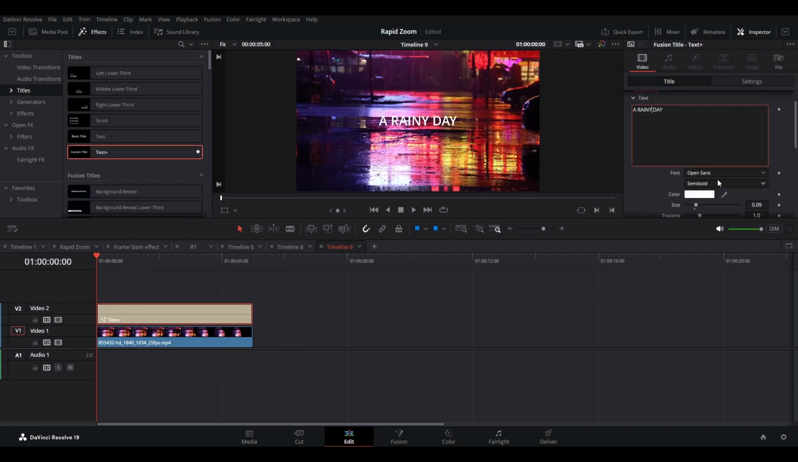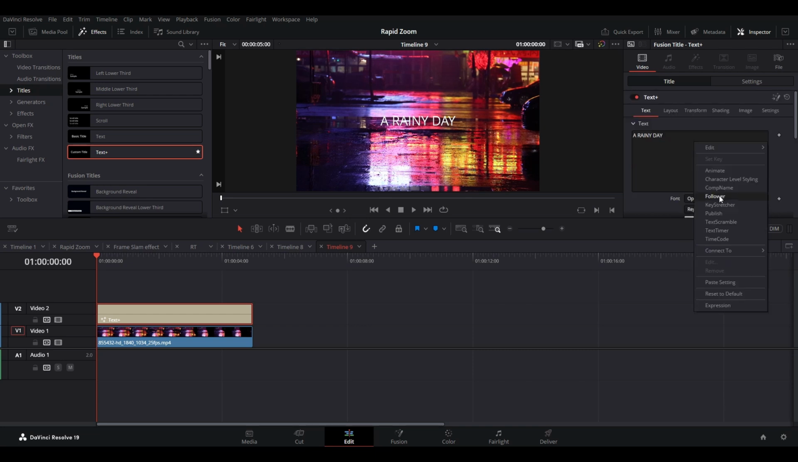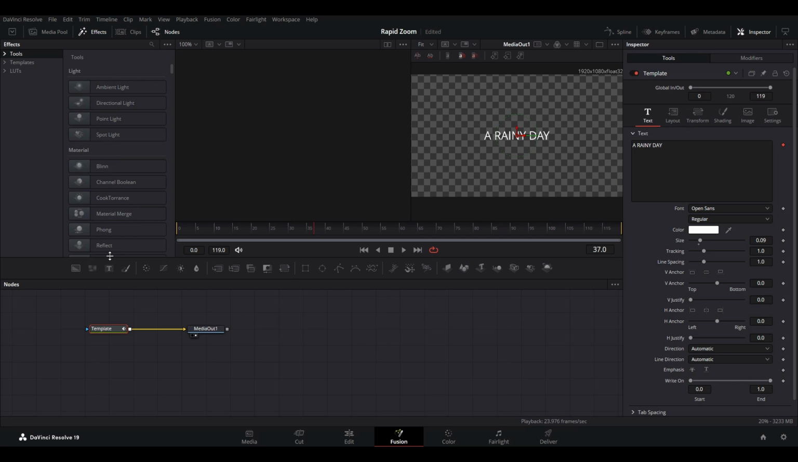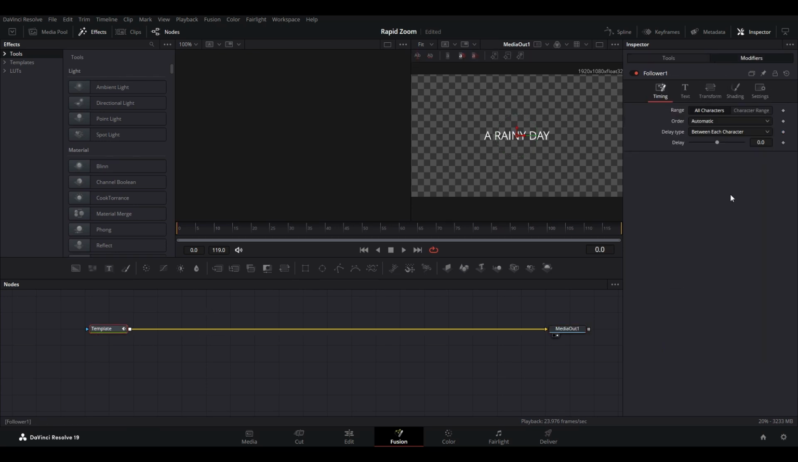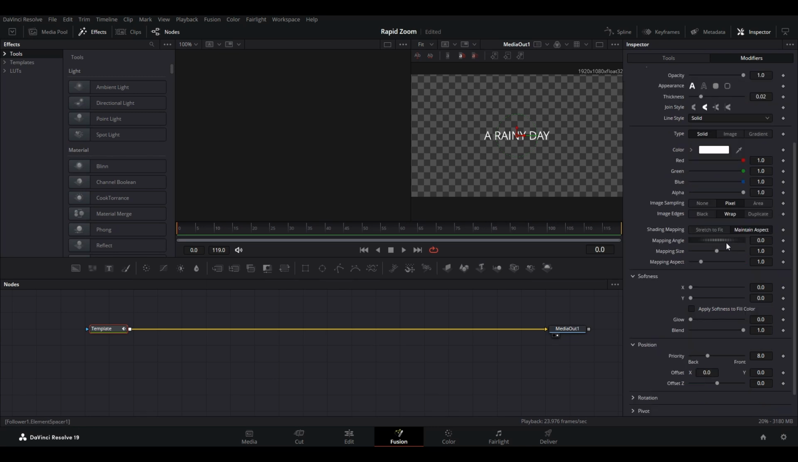Okay. So now I will right click over here, select follower, and I will go in the fusion. Okay, frame 0, I will select the template and go in the modifiers. Now I will change the order to random but 1 by 1 and I will change the delay to 1.6. Okay, so now I'll go in the shading and I will animate the softness.